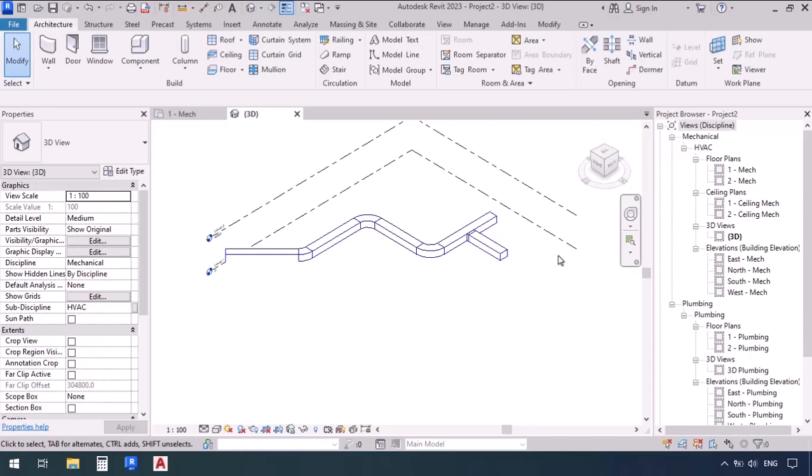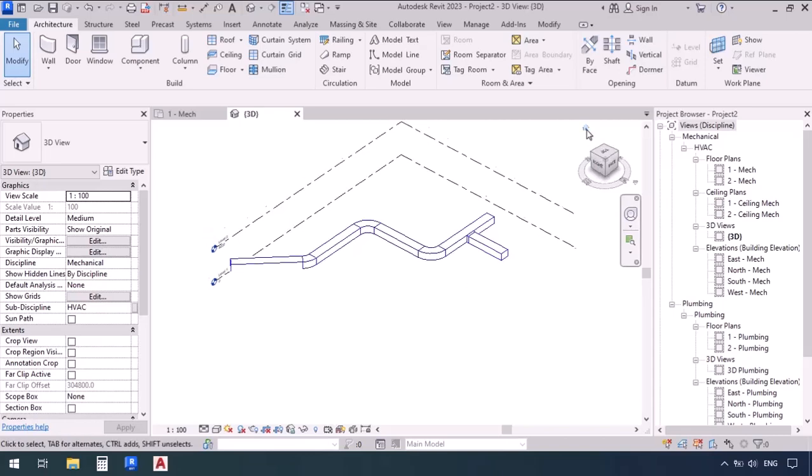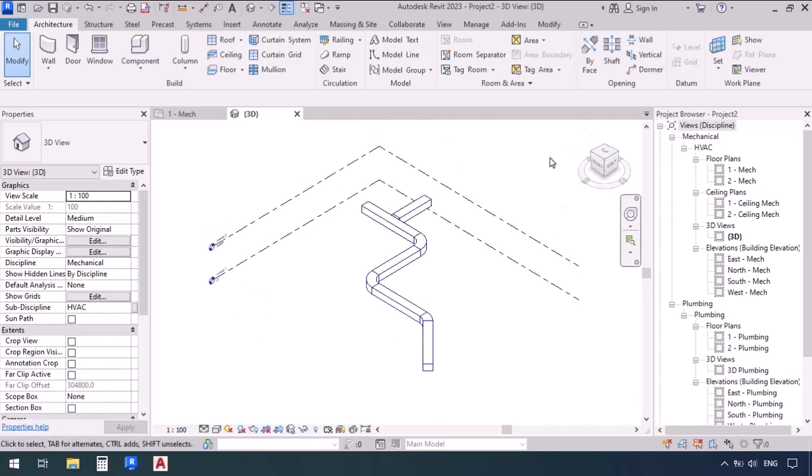Now, if I want to go back to my default 3D view, I'm going to move the mouse to this View Cube, and then this home icon will appear for me, and we click on it, and then we go back to our default 3D view.